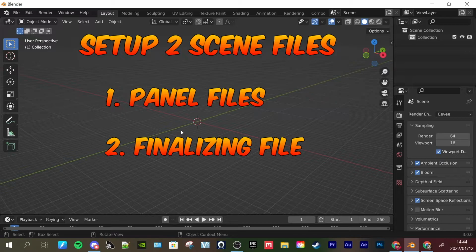So what you want to do is create separate files for each panel, and then create another scene file for structuring your panels as well as your text and layout of your webcomic. And I'll be taking you through both of these, and we're going to start off exactly as I said with the panel file.